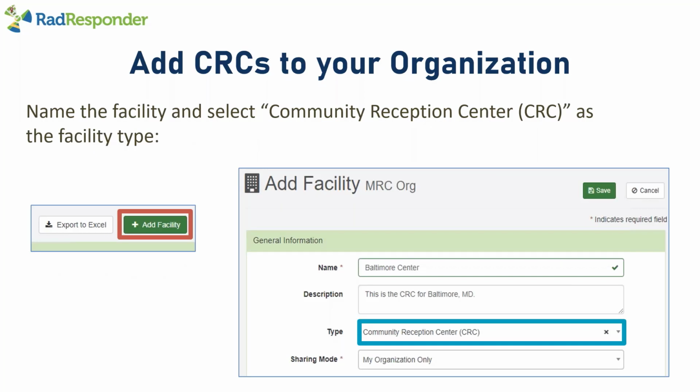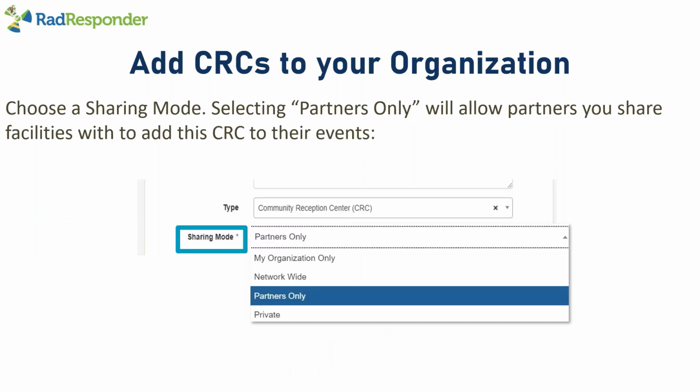You'll need to fill in all of the required fields just like you would with any other facility. But when you get to type, this is when you want to select CRC or Community Reception Center. If you do not select this type, you will not be able to leverage the population monitoring function with this facility. You'll fill in all the other information, so sharing mode, for example. If you select partners only, you'll be able to then share this facility with other partners so they can add them to their events as well.